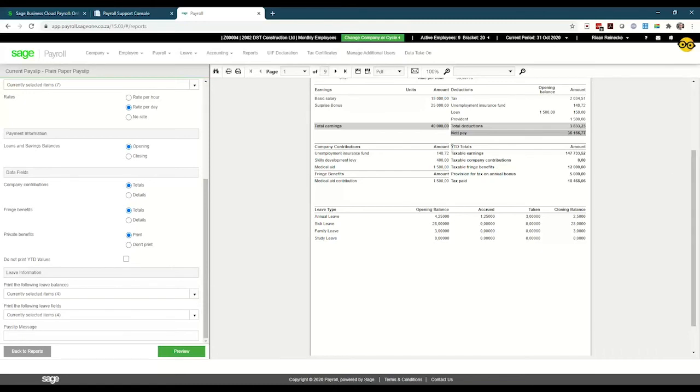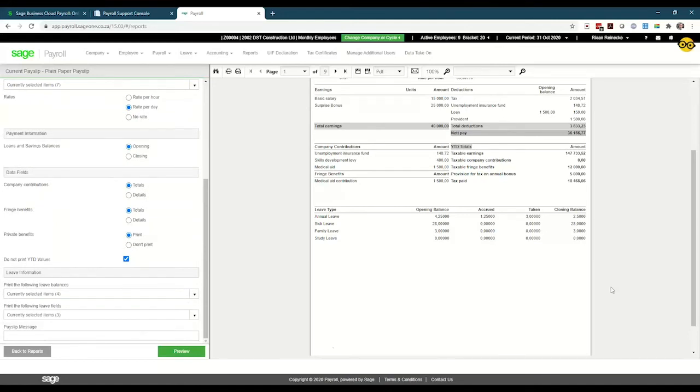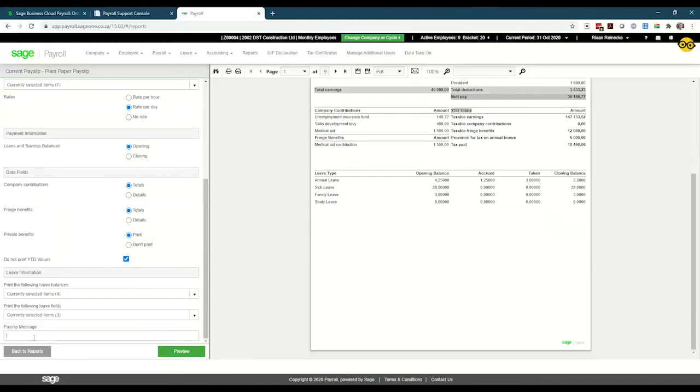And for some reason, I don't want to print the year-to-date totals. Do not print year-to-date totals. From leave, instead of showing everything, I do not want to show accrued for this period. I can take accrued out, and I can print a cute message on the payslip. Have a great December holiday.